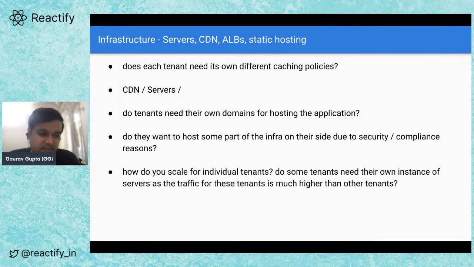Similarly, do you have one single CDN, one single server which can serve all the tenants, or do you need multiple instances of those? Do tenants need their own domains for hosting the application? This is domain based multi-tenancy. If the tenant owns the application, they would want you to host the application on their URLs, not on your URLs, so that also changes some part of the infra decisions that you can take. In our case, for example, there is a tenant oriented development code base where out of 15 tenants, one or two tenants actually host the application on their infrastructure. For the rest of them, we host it on our infrastructure.